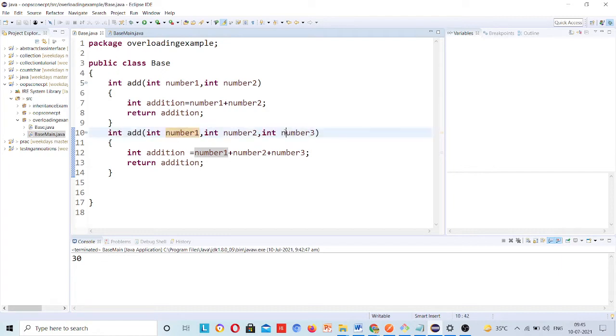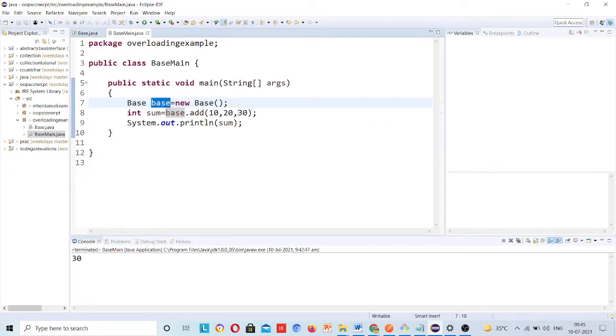So it will call this, and if I pass two parameters, it will call the method with two integer arguments in the Base class. Why in the Base class? Because you have created the object for the Base class, and through that object you have called this method.